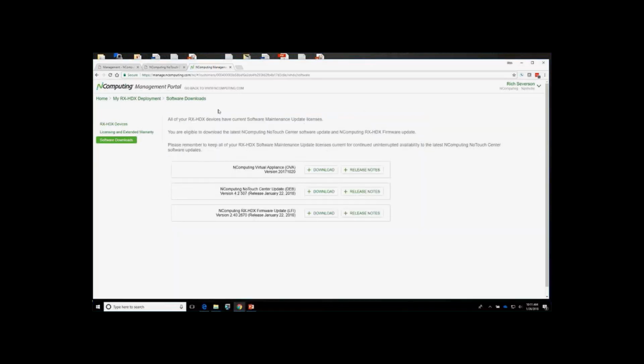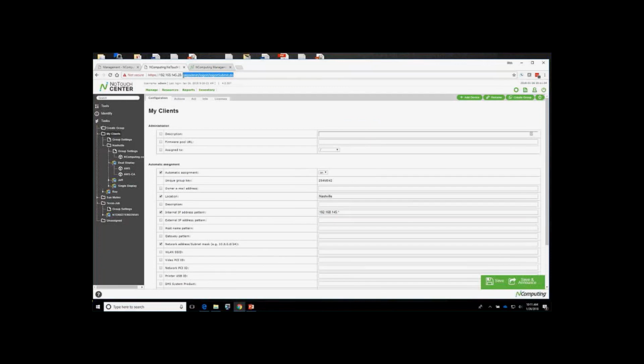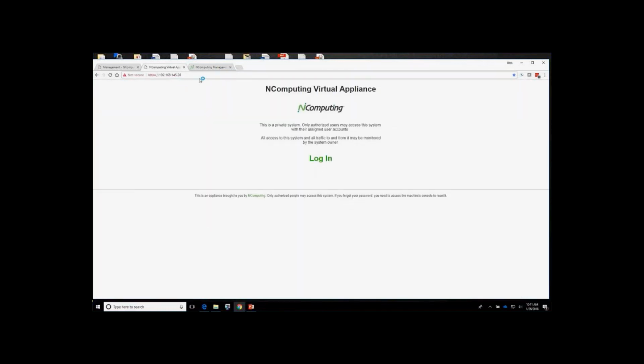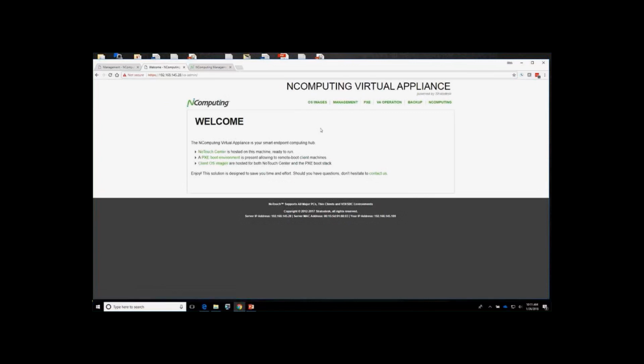Now that we've established that, I'm going to go ahead and show you some basic pieces about the No Touch Center itself, the appliance. If you go to the virtual appliance, you can go directly via the IP address to the appliance. Once you're on the appliance, you can log in, and this is where you'll be able to perform basic management functions for the appliance, okay?